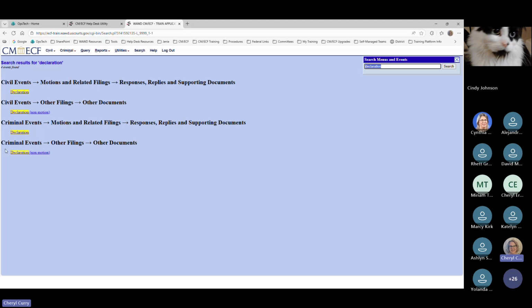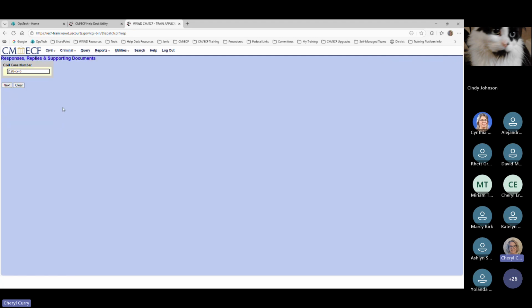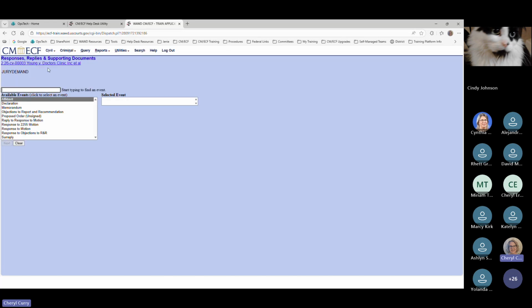And you'll see we have a couple of criminal events and a couple of civil events. So there's one that's just declaration and one that's declaration non-motion. And if you look at the one that doesn't say non-motion, it's under the motions and related filings. So clearly that's motion related. So that is where we want to go. So civil events, motions and related filings, replies, responses, and supporting documents. I click on that, make sure that's the right case number, confirm that's the right case, and then I can find my declaration here.